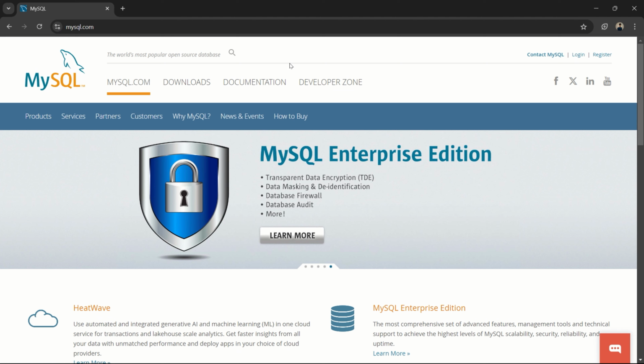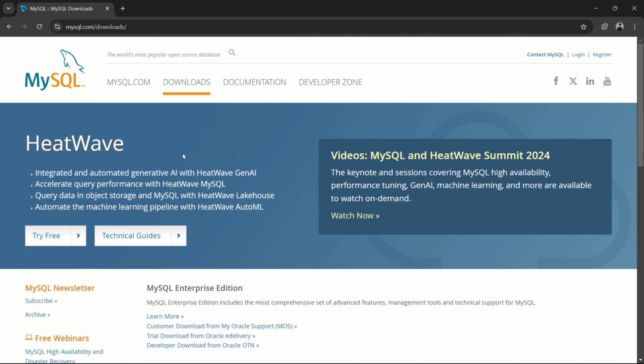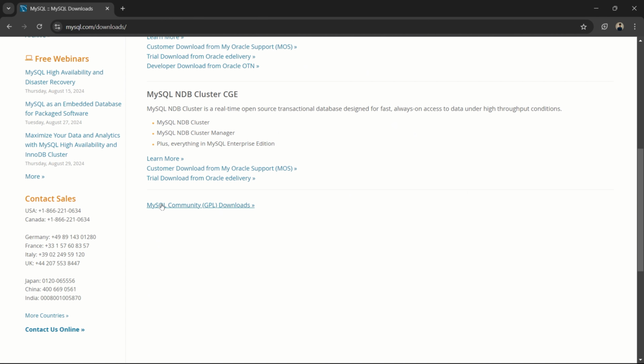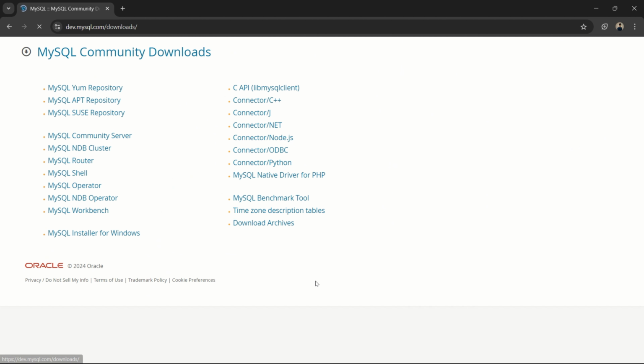While entering the site, you can see here the download tab. Click on it. Scroll down. You can see here the MySQL Community. Click on it. After that, at the last option, you can see the MySQL Installer for Windows. Click on it.